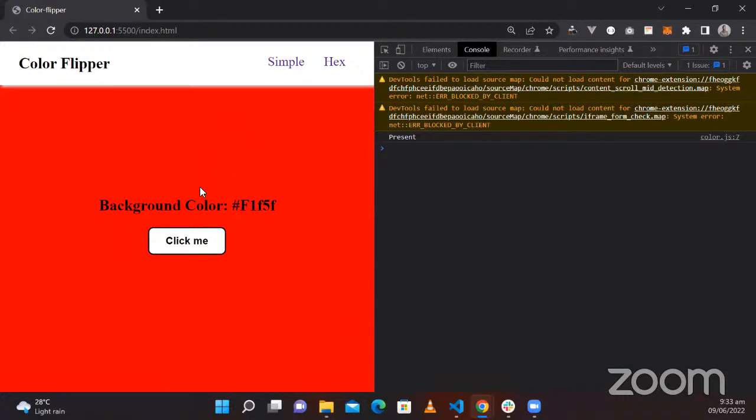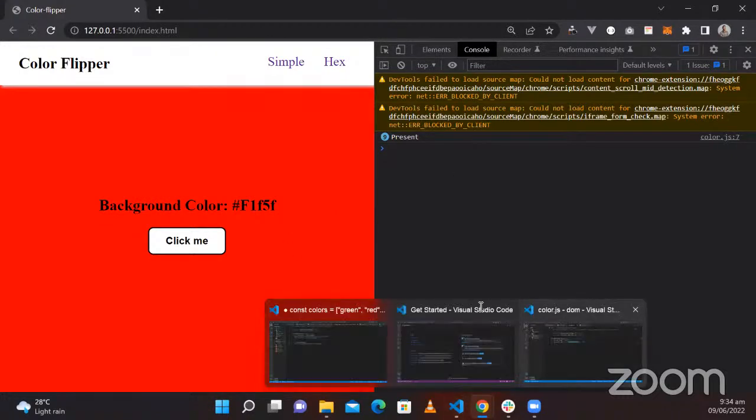So this is what happens when we're just going direct to one color, but we actually need multiple colors. We need it because if I click again, it still keeps doing the red color, the red color, the red color. We actually want different colors. So let's look at something.